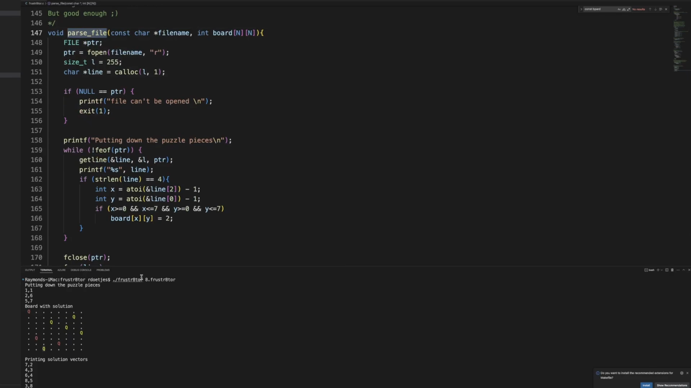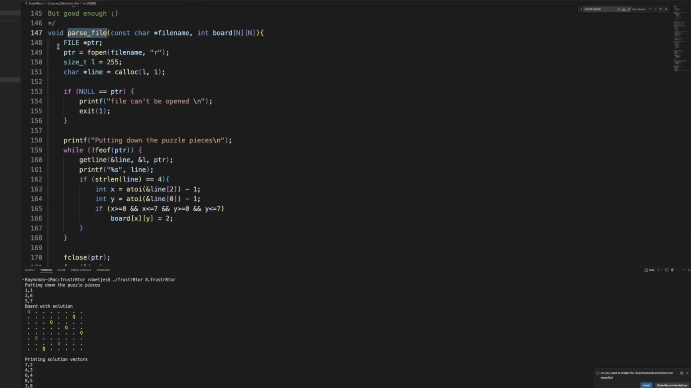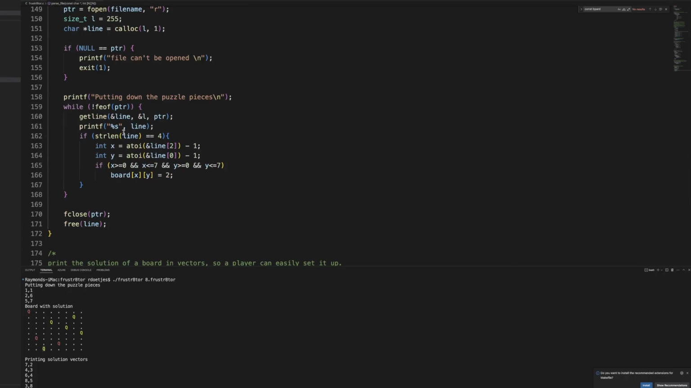So since I wanted to solve Frustr8tor, I needed a simple configuration file and a file parser that allows me to set the first pieces. So basically these are the vectors of locations where the red queens are already in. And you need to end with a blank line because I was too lazy to figure it out. I just wanted a quick read of the file and see it work.